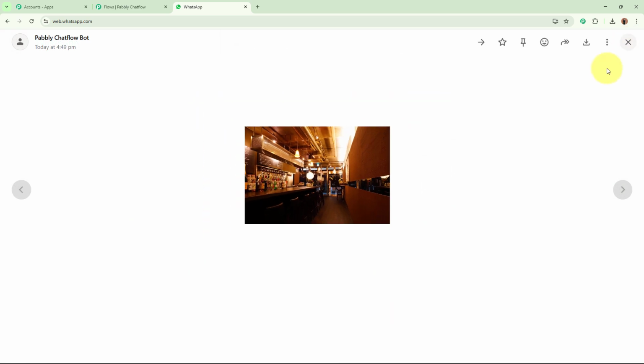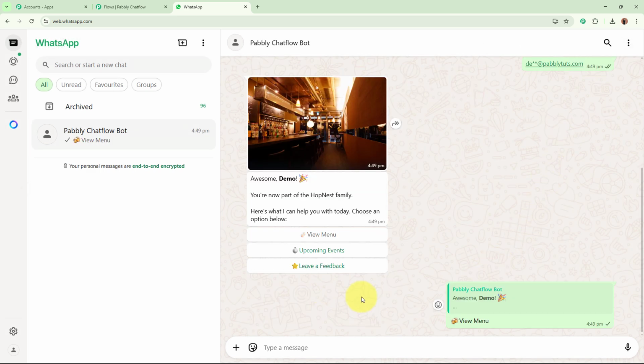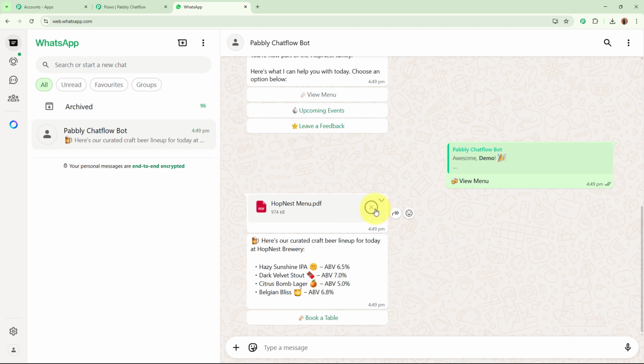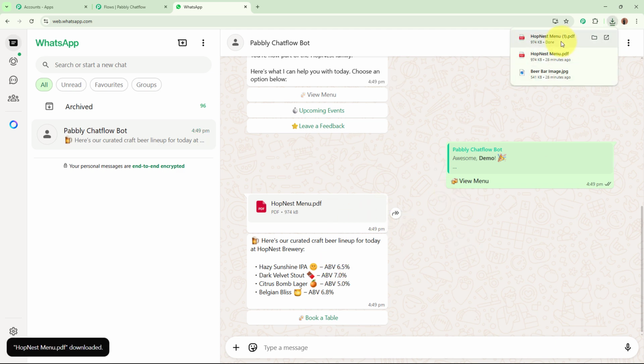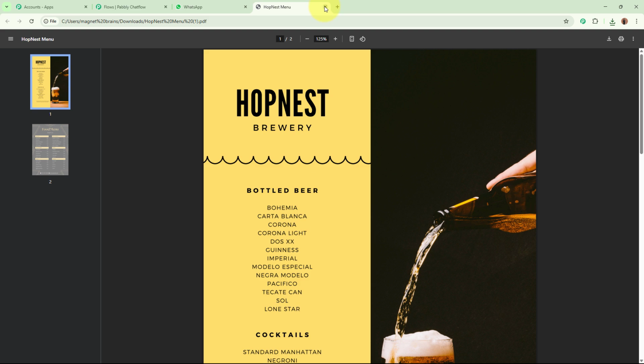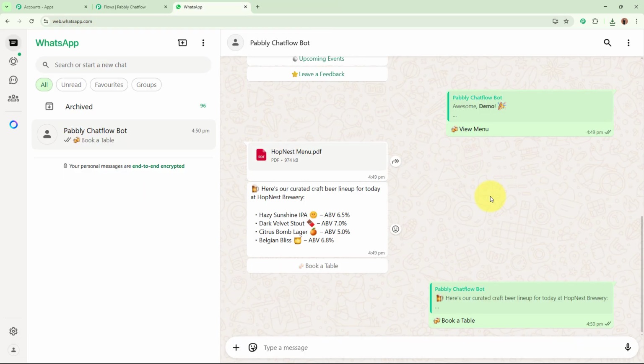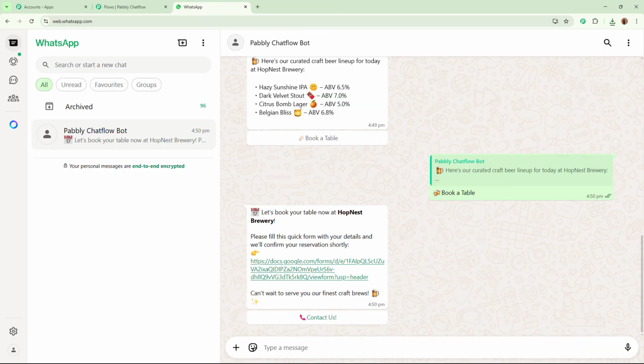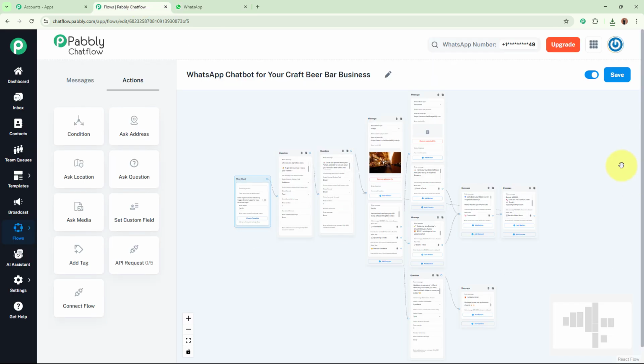Automatically, this bot has forwarded me the image of the bar. And over here, I want to view the menu, so I'm going to select that option. You can see this bot is automatically replying to all my messages. This is the menu also you can see right here. As this bot is replying to all my messages, this means we have successfully created this bot using Pabbly Chatflow.